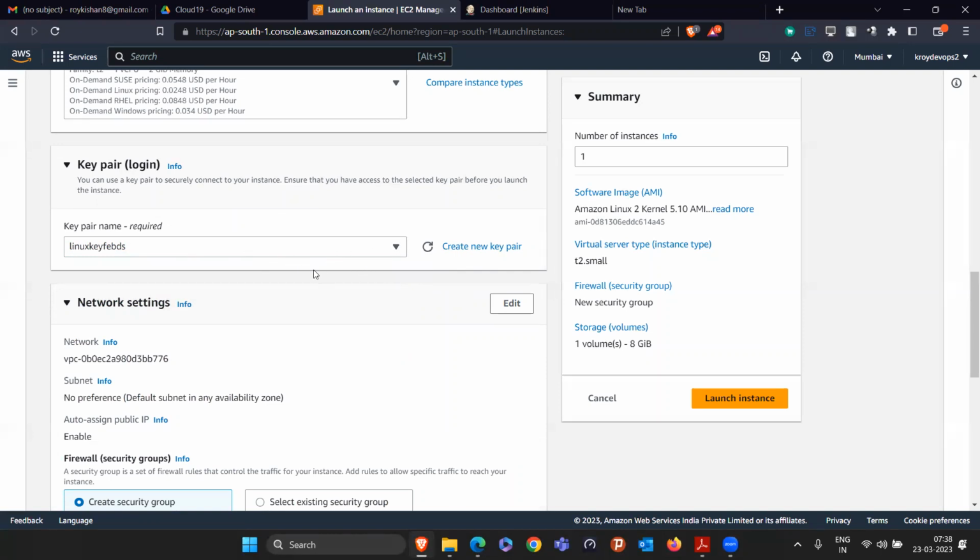PEM file you have already downloaded, or you can create a new key pair and download the PEM file, and that key pair only you can choose here. Why so? I will tell you later. We are going to use the PEM file.